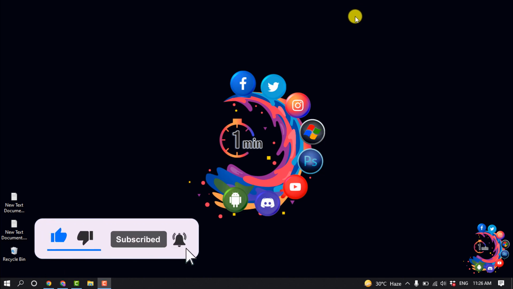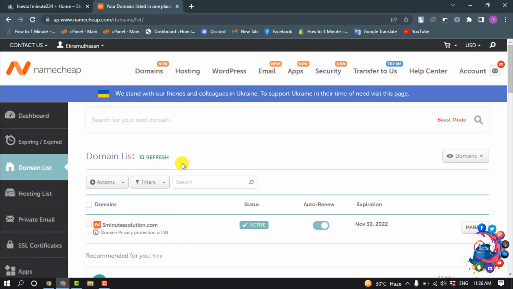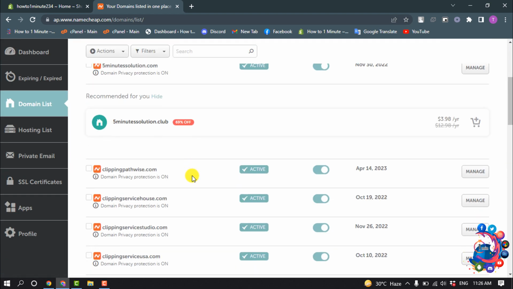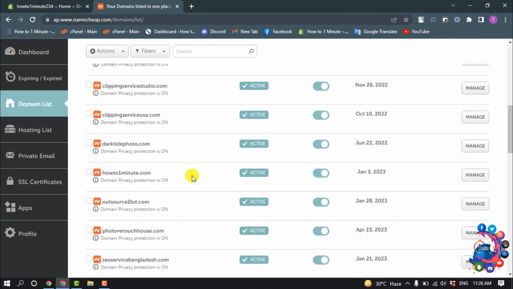So right now I'm going to add my domain from my Namecheap account. Here I'm in my Namecheap account, in the domain list, and I'm searching for the domain which I'm going to add to my Shopify. So here's the domain. I'm clicking on manage next to the domain.